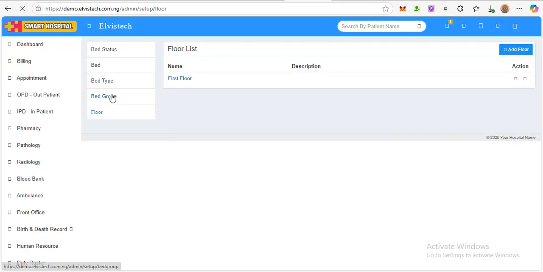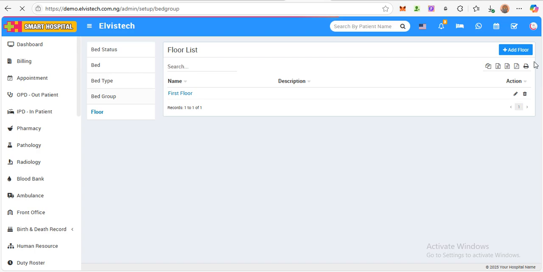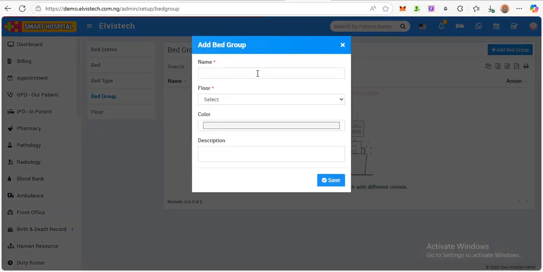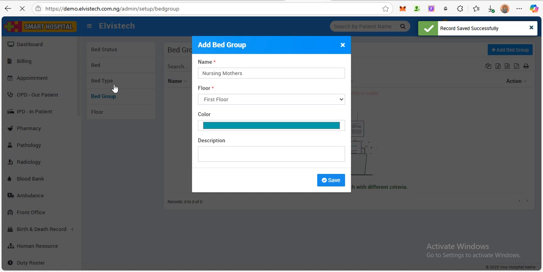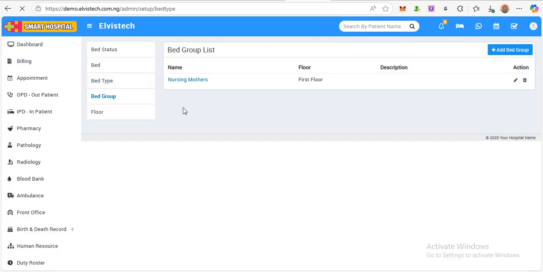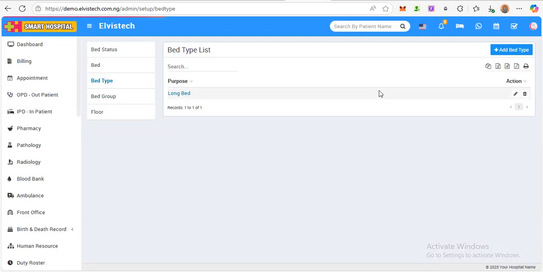Then let's add the bed group now. Bed group for nothing mothers, the bed floor, let's select it, first floor. Then the color, let's put this. Okay, save. Then the bed type, I've just put this.